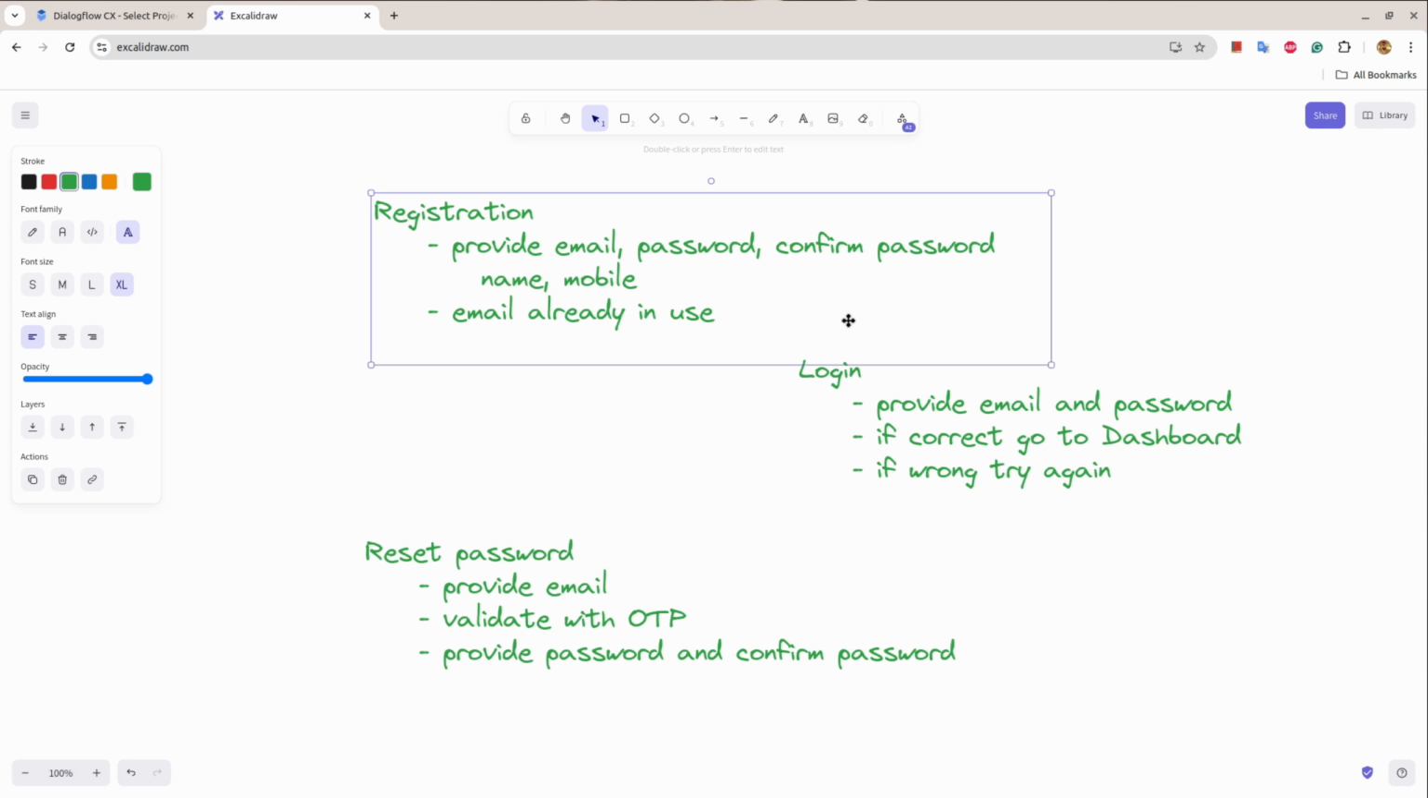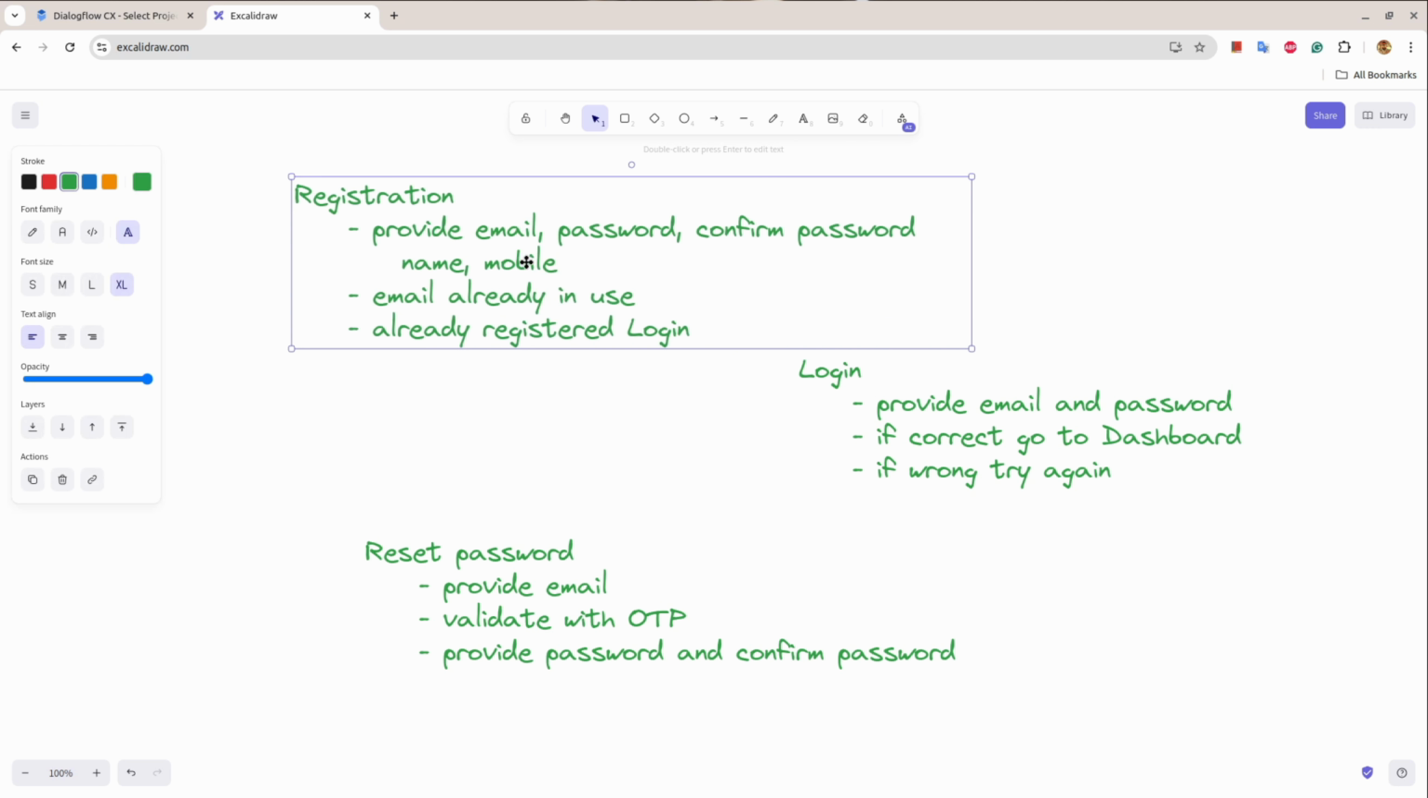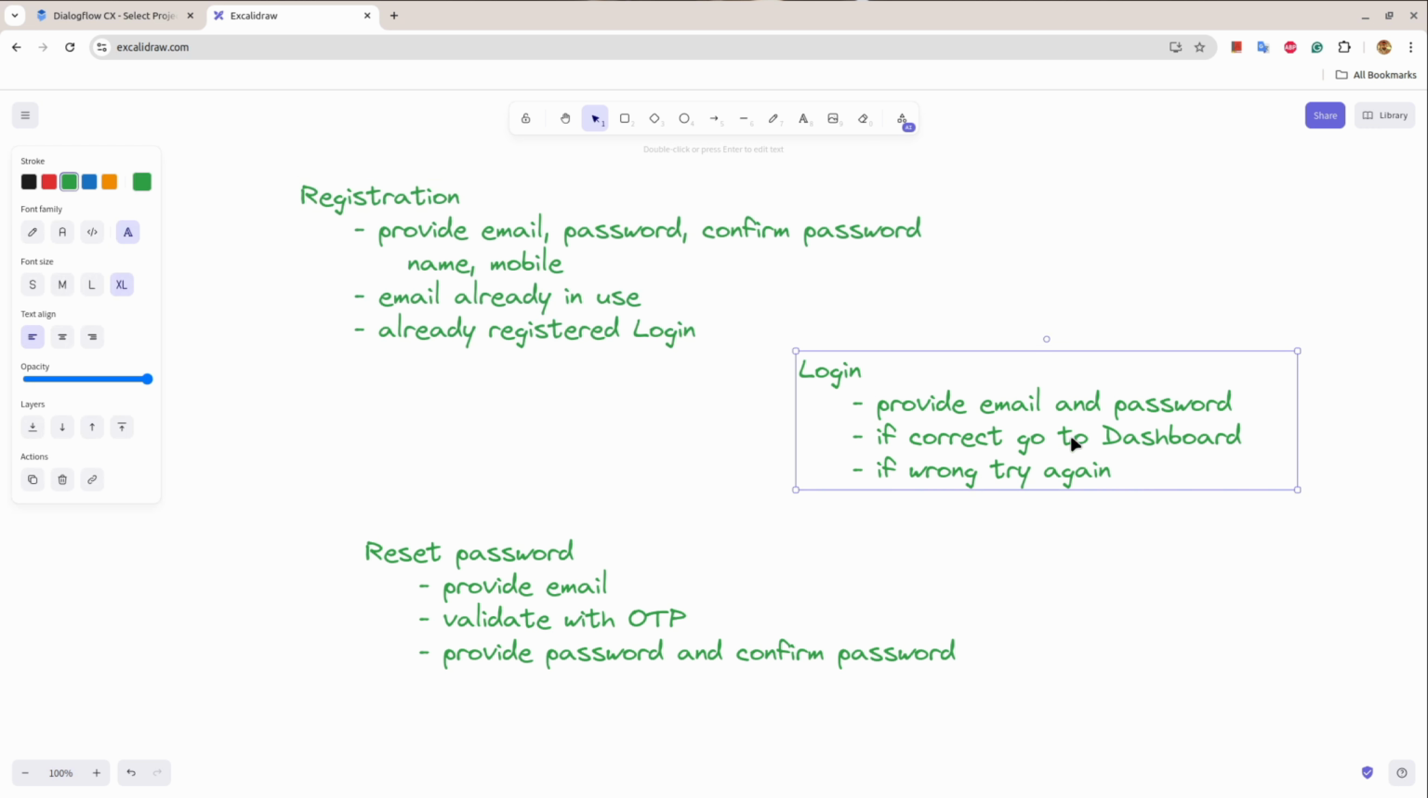Then there might be a possibility that there is also a button or a piece of information which says already registered, then go to login. Okay, so in that way, from this part, you move to login. You provide your email address, password. That's another page. Inside the login flow, if the password and everything is correct, then you move to dashboard.